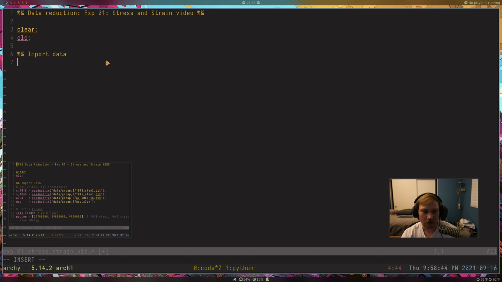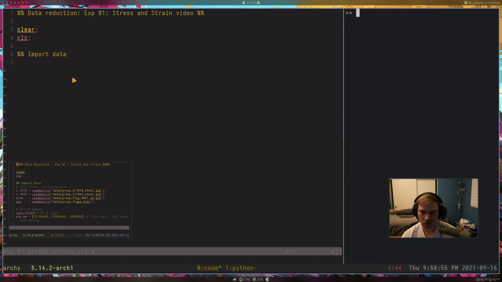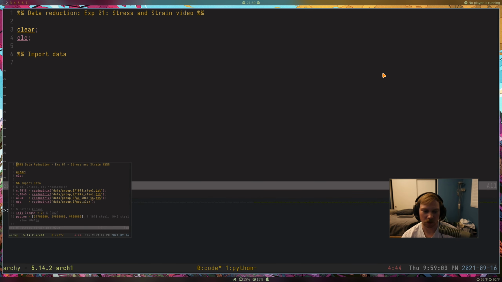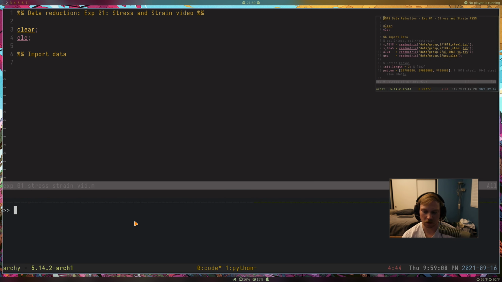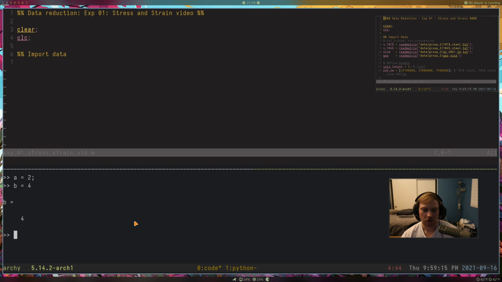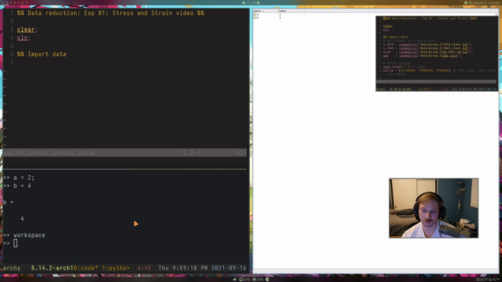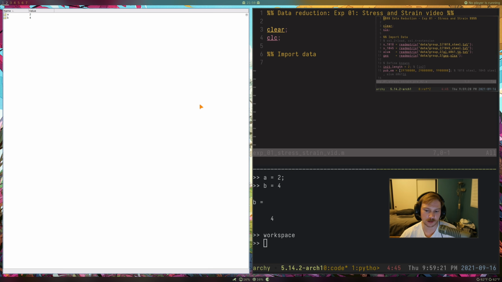Alright, so first thing we're going to be doing is importing our data. Actually, before that, you see up here I typed in clear and clc. That is important. I just ran my script, and over here on the right hand side is my command window. I'm going to put that on the bottom here. Let's say that we have some stuff in our command window, like a = 2, or b = 4. These are now stored in our workspace, a and b. You see our workspace right here.